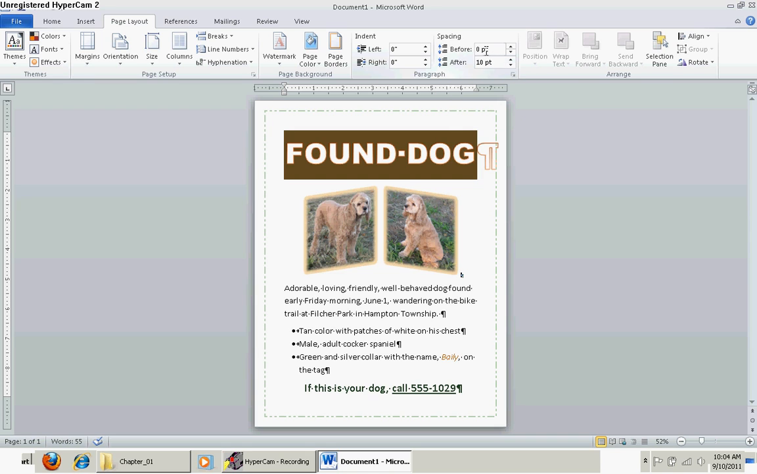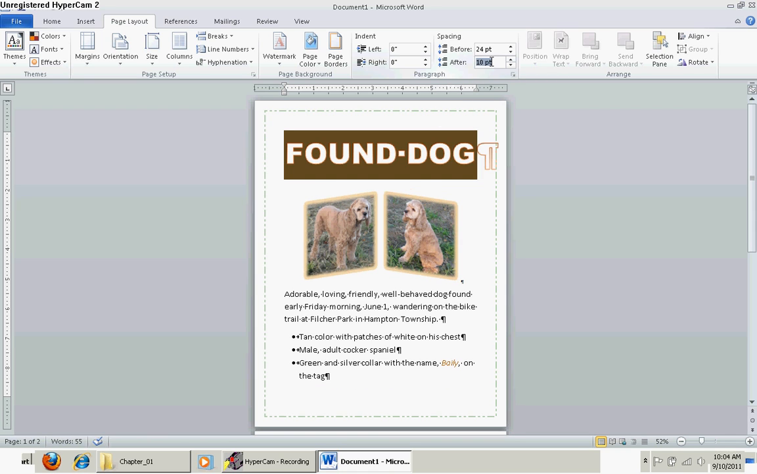I would like to make the spacing before 24 points and the spacing after 12 points. Notice that the spacing here got a little bigger than it was before.